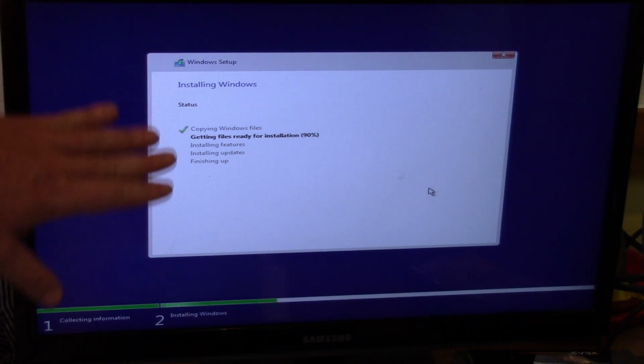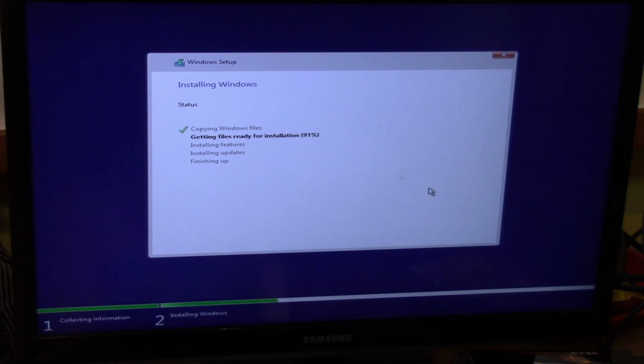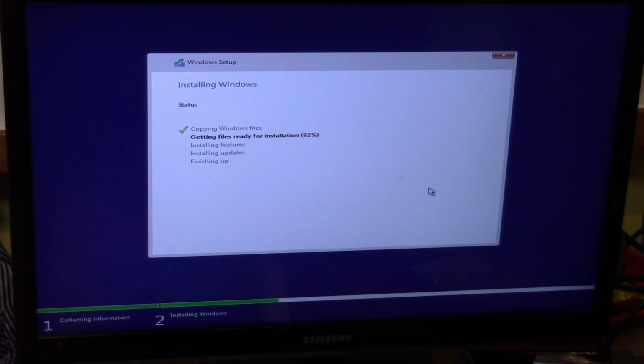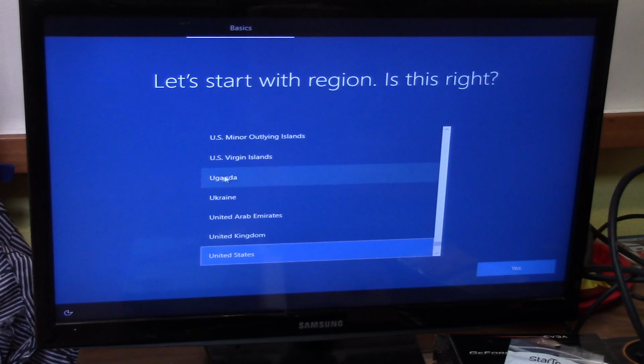So at this point, it's just doing its own thing. It takes quite a while. So just come back later and wait for when it prompts you for another input. All right, so it did its little thing. So now let's see how far we can get without having to log into an account just yet.